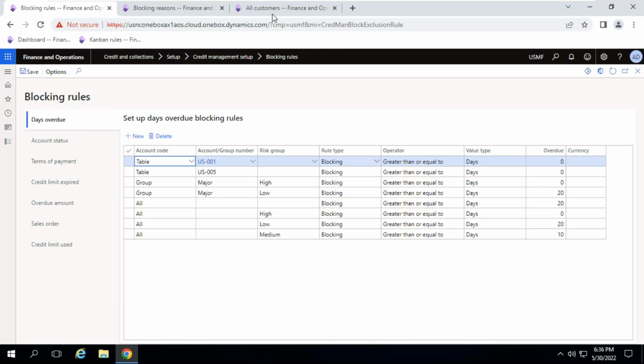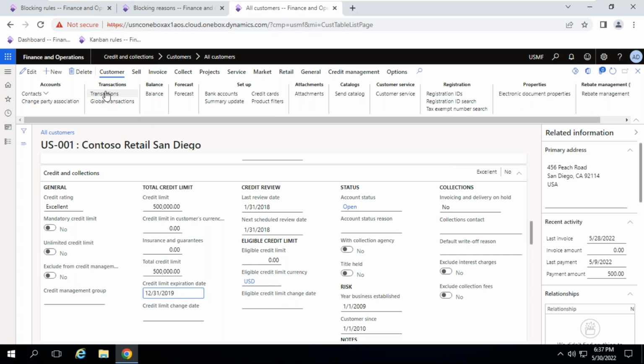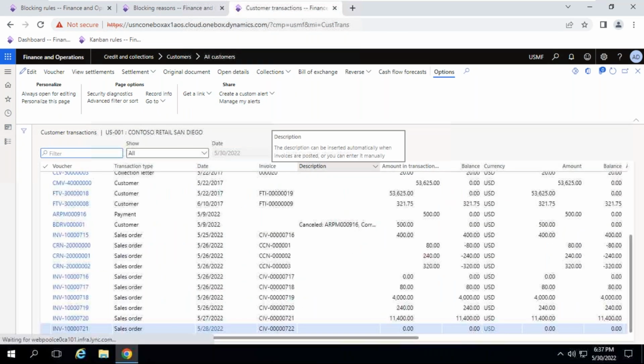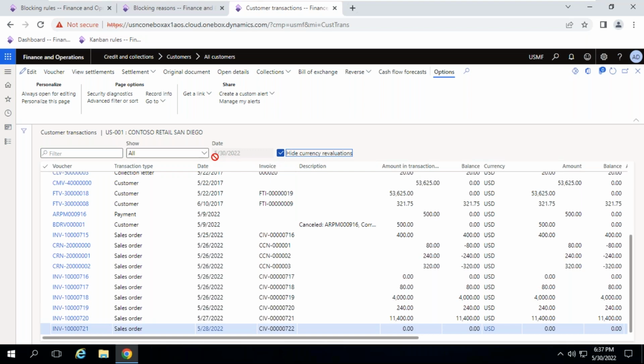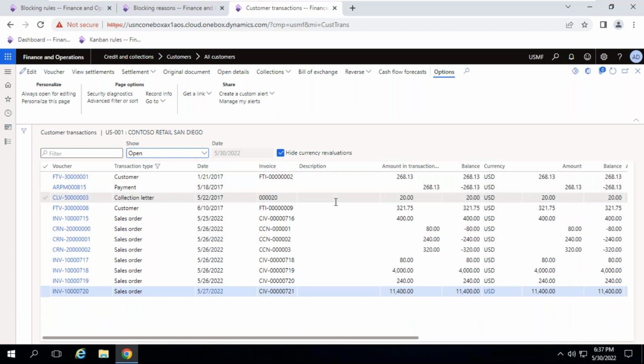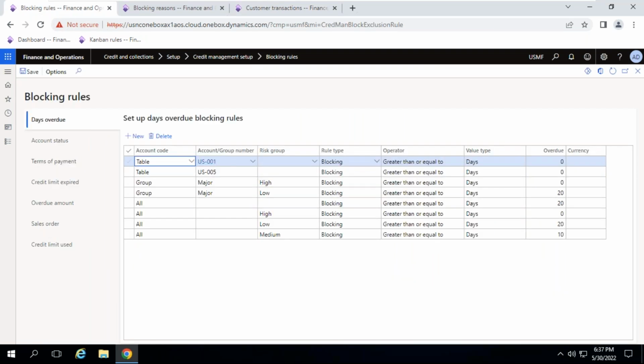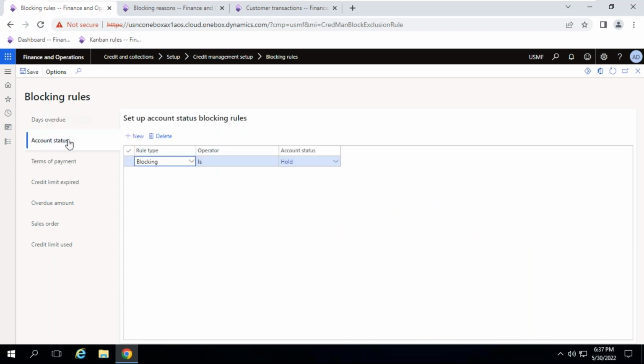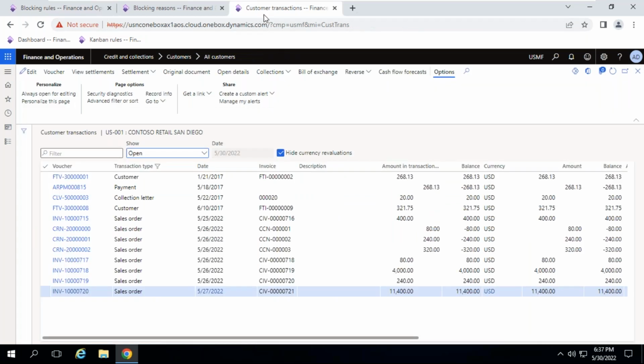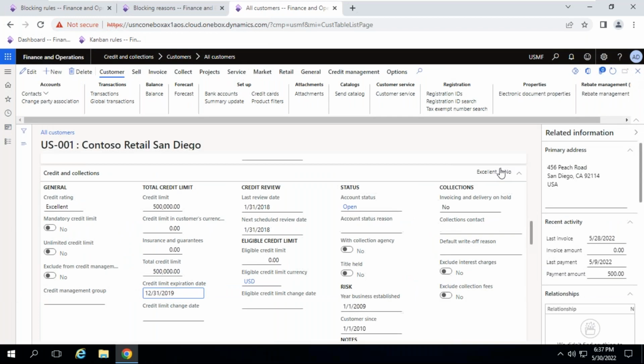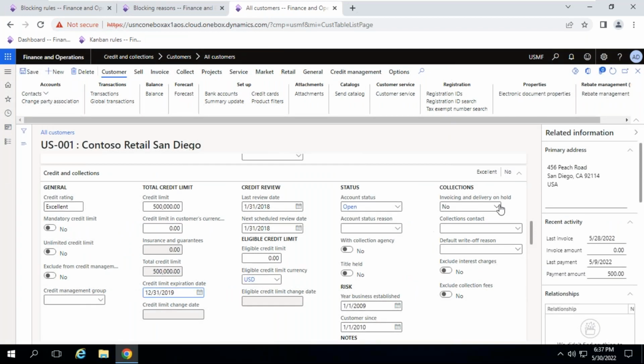Next, days overdue. Days overdue means here for this customer, some of the transactions were pending from 2017. Then it will stop. So blocking. Next, account status. This is an extra status given by Microsoft. Earlier, in the customer account, this is available by default.